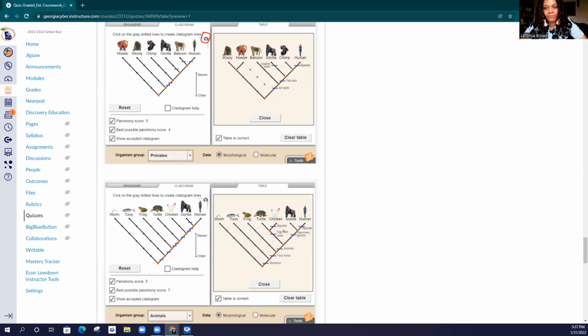So I'm going to check my table. And the only one I got wrong is that gorillas have 32 teeth. Okay.